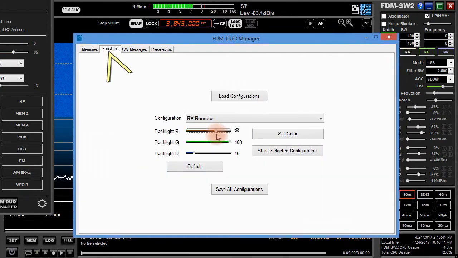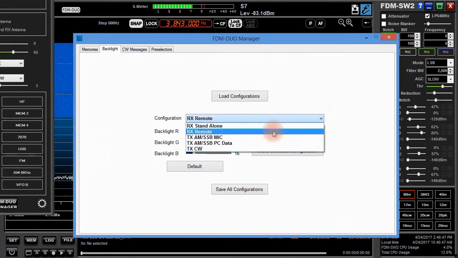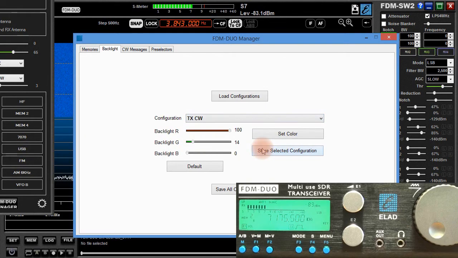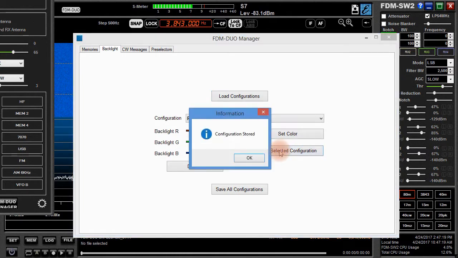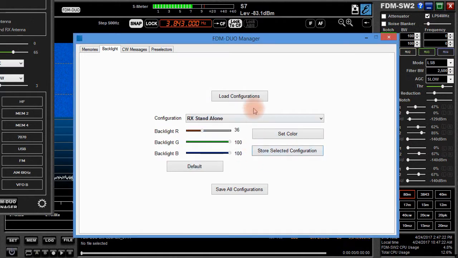The next tab, Backlight, allows you to change the color of the backlight on the Duo for 5 different situations. You choose which one by making a choice from the drop-down configuration menu. Adjust the sliders, then click the Set Color button to see how you like it. Look at the display on the radio, remember? Store the selected configuration, then choose another. You may reset any configuration with the default button or reload all the configuration from the radio, undoing all your work. Click Save All Configurations and you're done.